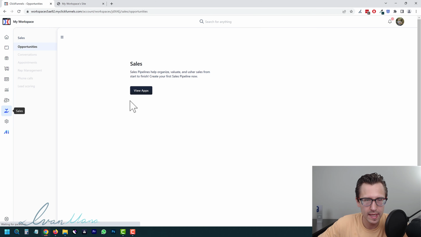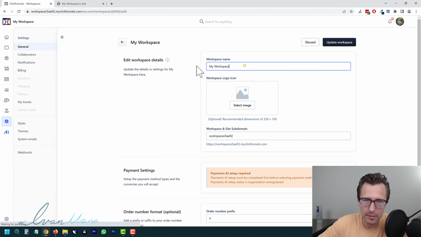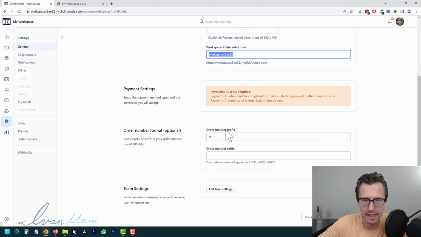Let's go into sales. This one will allow you to integrate with different sales programs, so you can use it with ClickFunnels. So over here, it says coming soon, check back later. So you'll be able to do that. But for the time being, you just have these three, so that's all you have for now. Then you have settings, where you'll be able to change your workspace name, change your workspace subdomain, set up the payment, edit your team settings, stuff like that.